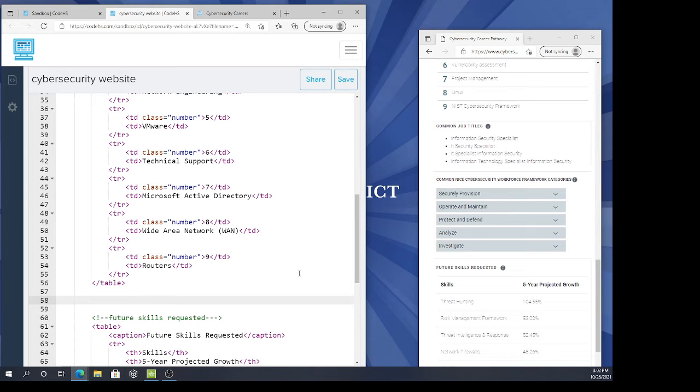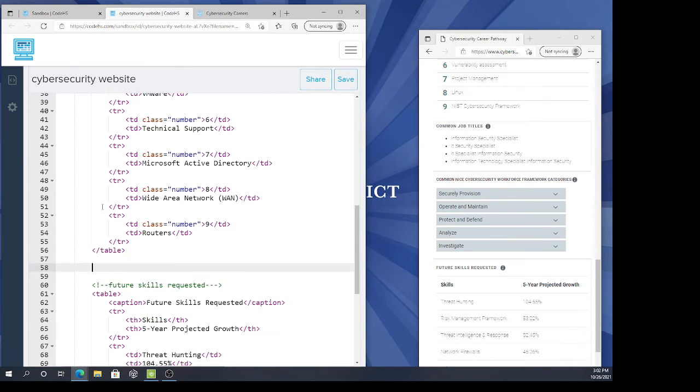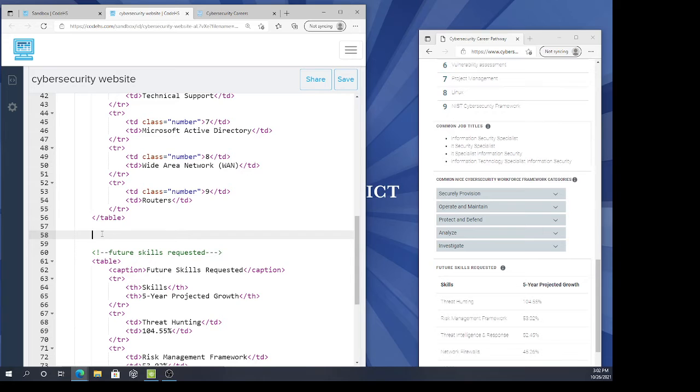So I'm going to go to the area above future skills requested and press enter a few times until I have this space that's clear for me to type. It's in between the first table and the second table. So I'm in the middle of the two tables right now.